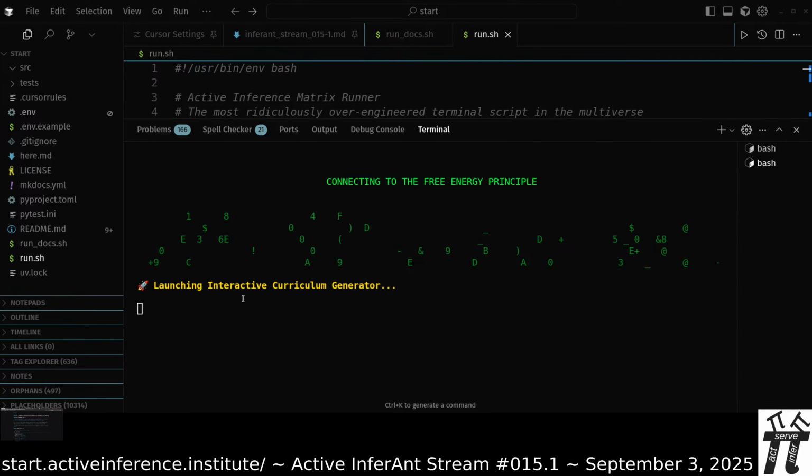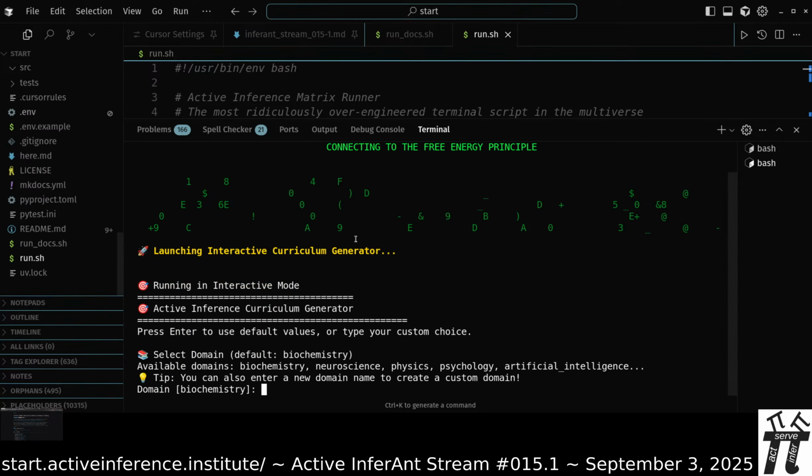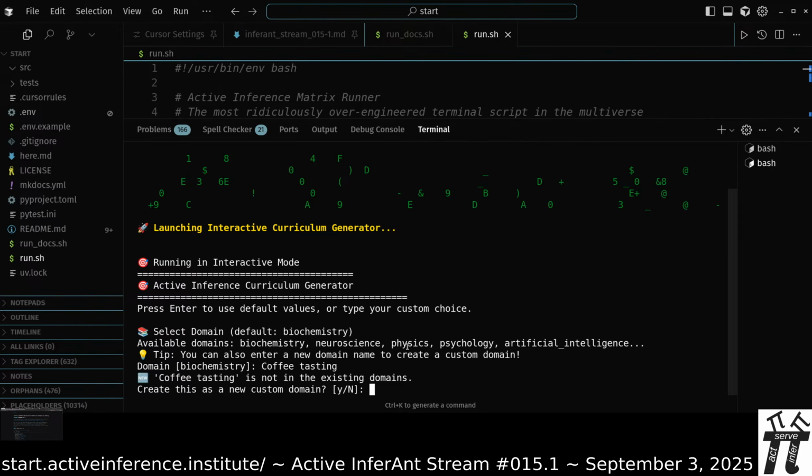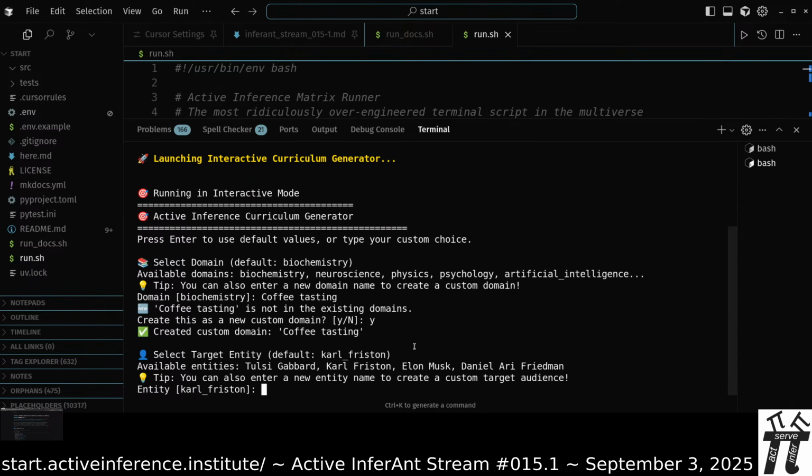What this interactive curriculum generator gives us is some interactive options for what kind of domain we want to do research into, what audience we want to tailor the material to, and what language. So we'll start out with either entering an existing domain like physics, or we can add a new domain. This is going to be coffee tasting. Yes, it's a new domain.